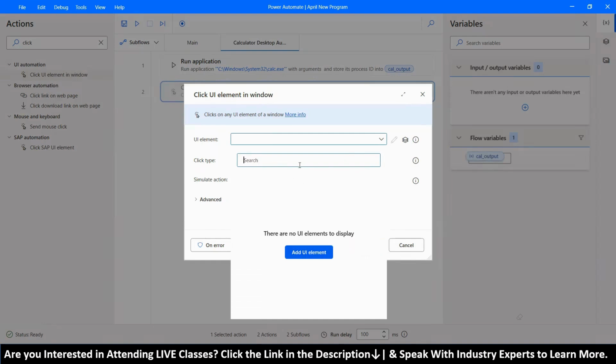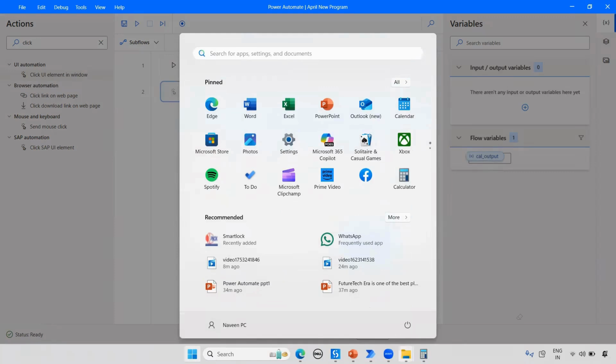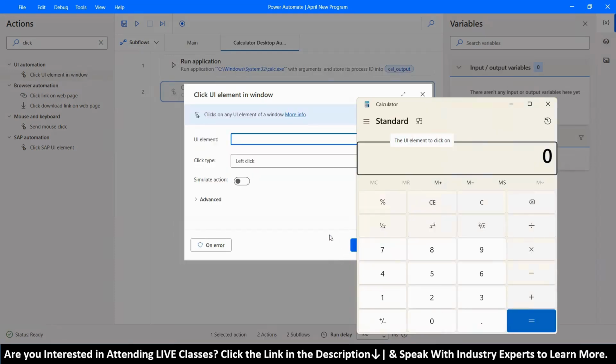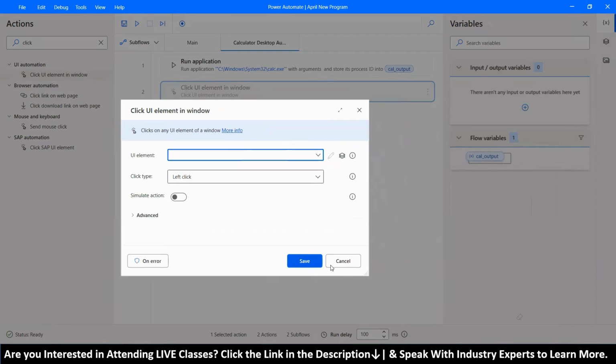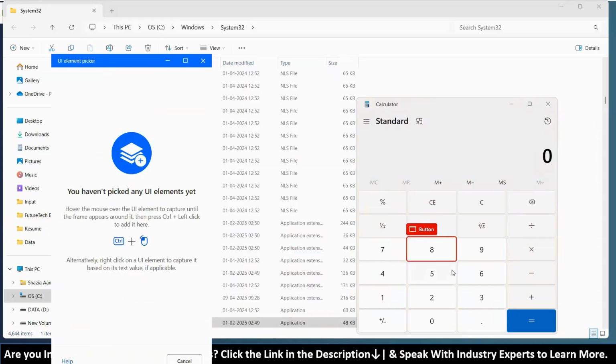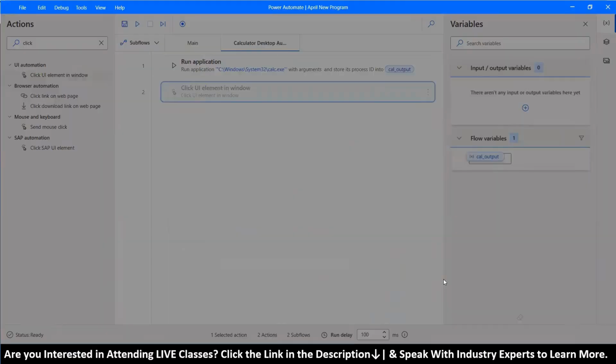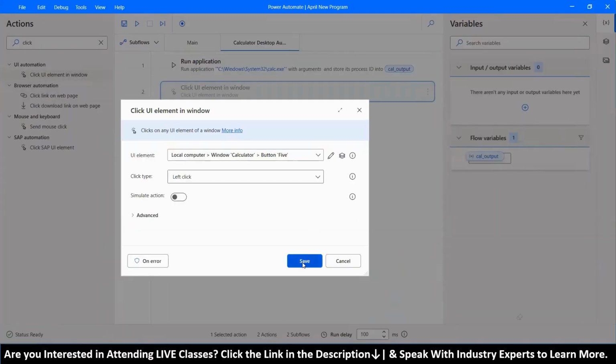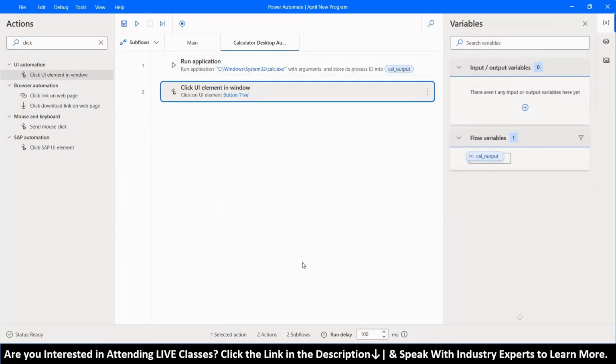By default we don't have any UI element, so right now I have to click on Add UI element. Let me go for that Add UI element. We'll click on any number, that is the number 5, Control, and we'll go for left click. Okay, that is done. Click on the save button.